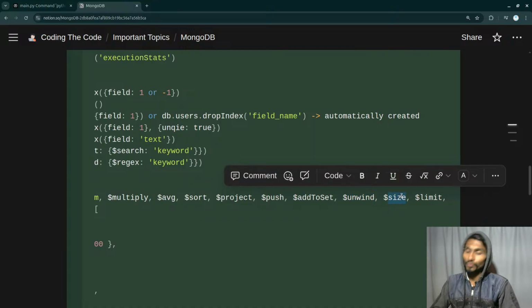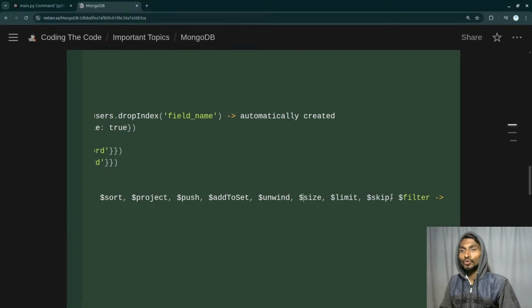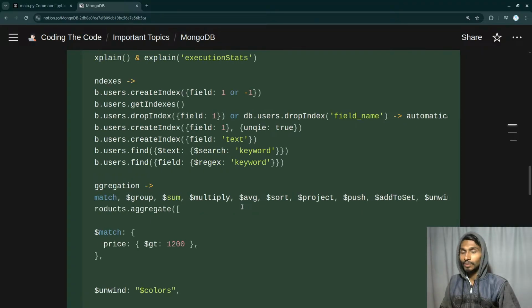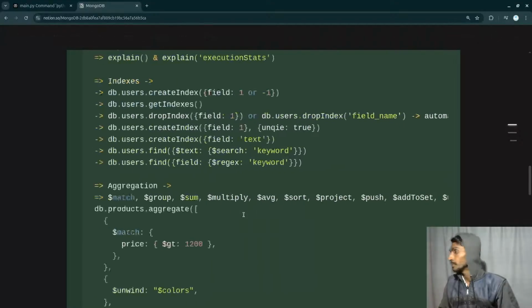$size is used mainly for getting the size. $limit is used for limit. $size, if you want to get the size of an array, at that time you can use $size, and it will give you the size of that. Okay, $limit is mainly used for limiting. $skip is used for skipping. $filter is used for filtering the values. So if you want to filter some of the values, it is mainly used for an array. So inside the array, if you want to filter some of the values, at that time you will be using $filter. So this is done.